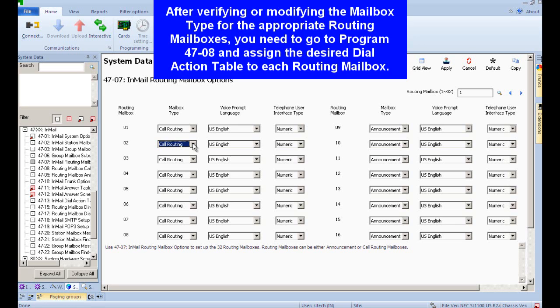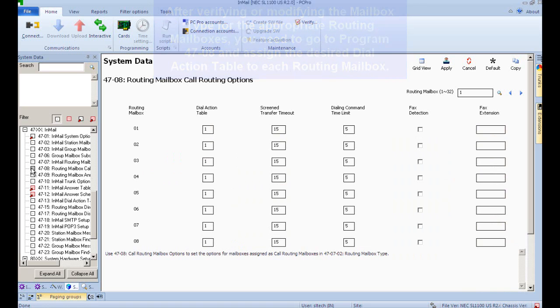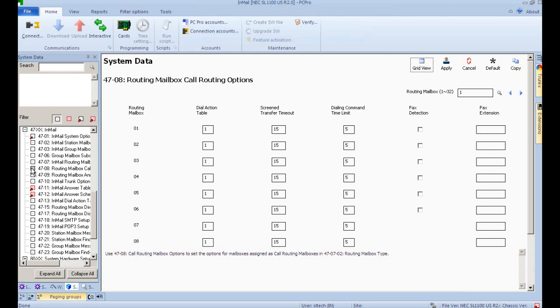After verifying or modifying the mailbox type for the appropriate routing mailboxes, you need to go to program 4708 and assign the desired dial action table to each routing mailbox. At default, all of the routing mailboxes use dial action table 1.